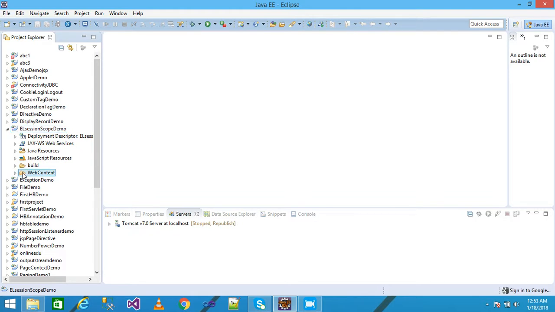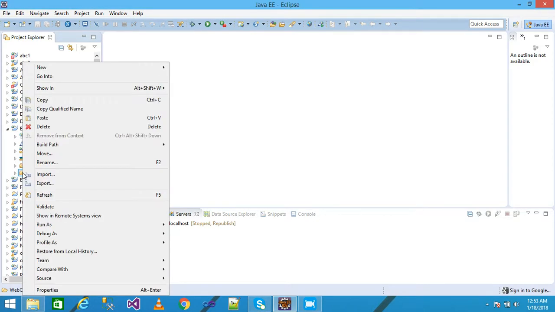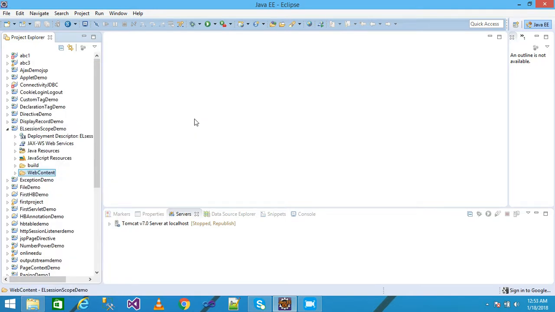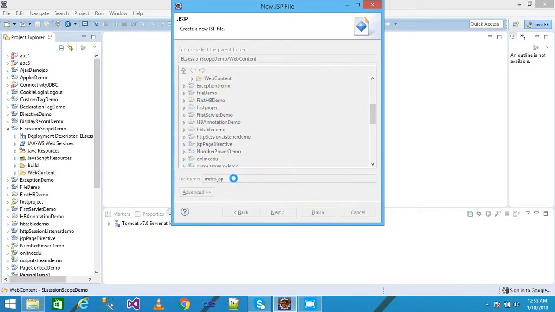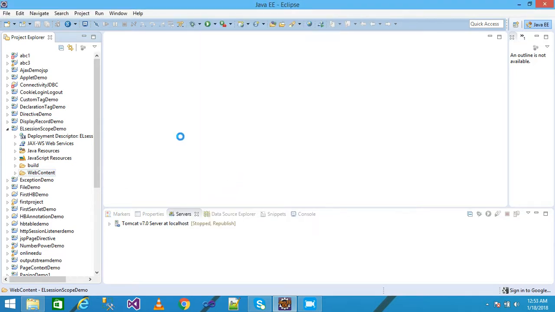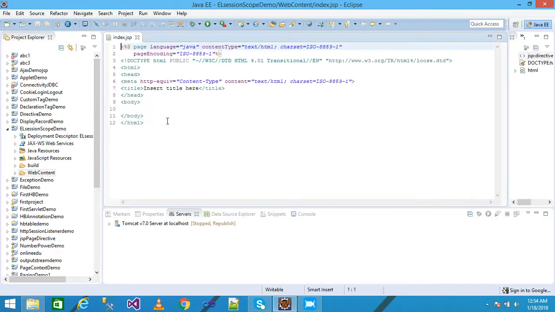My project is displayed under the Project Explorer as EL sessionScope demo, and I simply explore it. I right click on WebContent. A pop-up menu will be displayed, and I click on New and take a JSP file. A dialog box will be displayed, and I give my file name as index.jsp and press enter. My index.jsp file is created here.